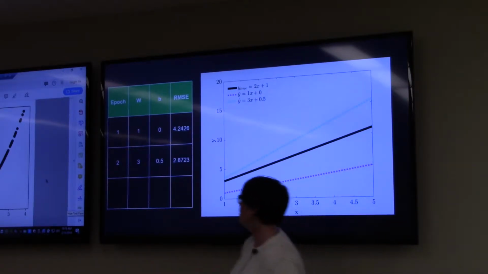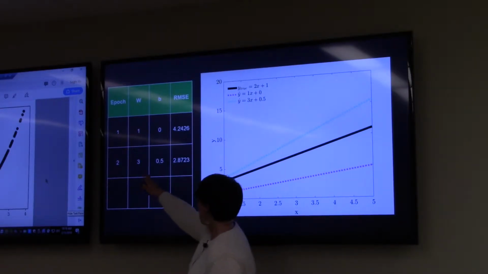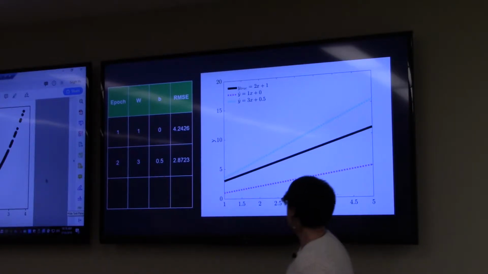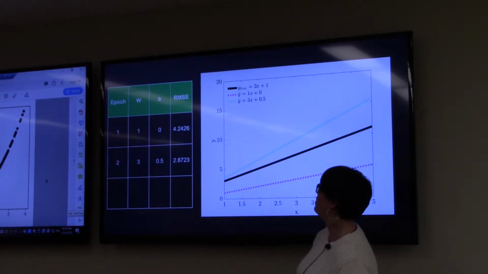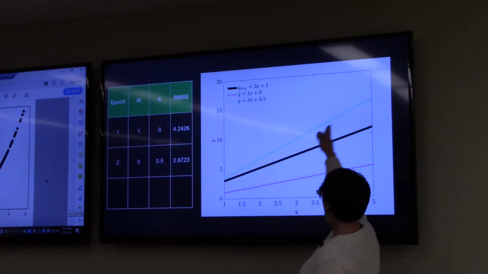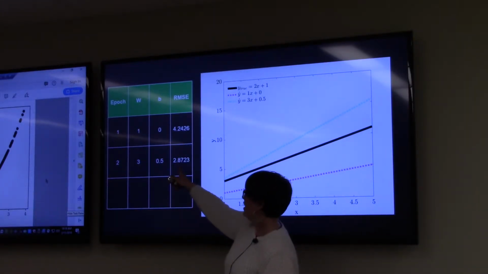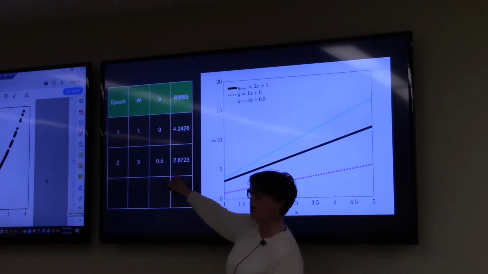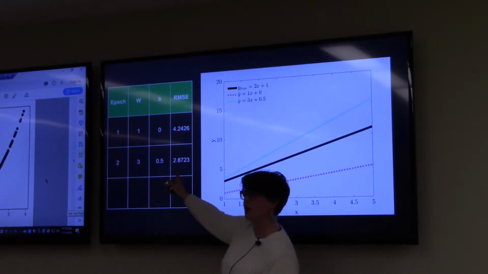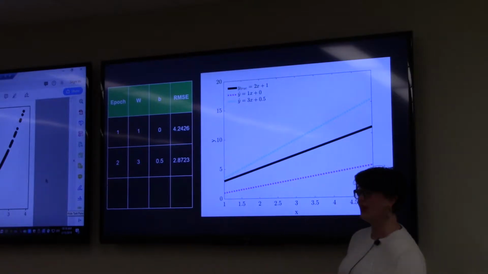So on the second epoch, I'm going to increase the weight and bias to 3 and 0.5 respectively. And you can see I get a much closer fit. My RMSE, or my error metric, has decreased, which is what I want. I want this value to approach 0. But I still don't have a very good fit. And so I'm going to try one more time.